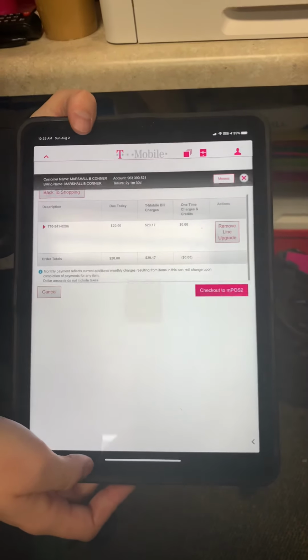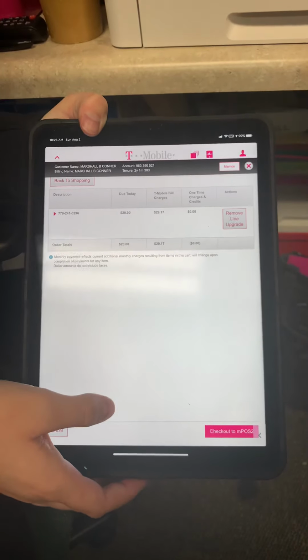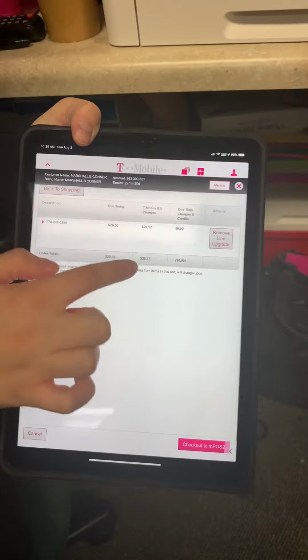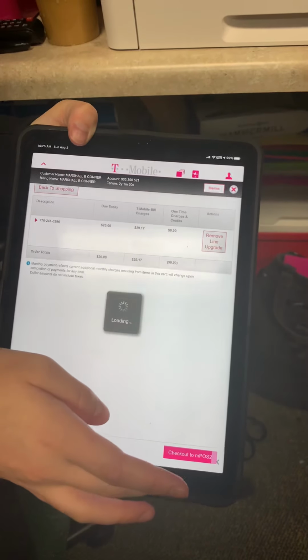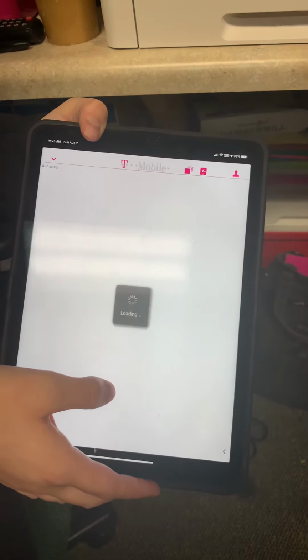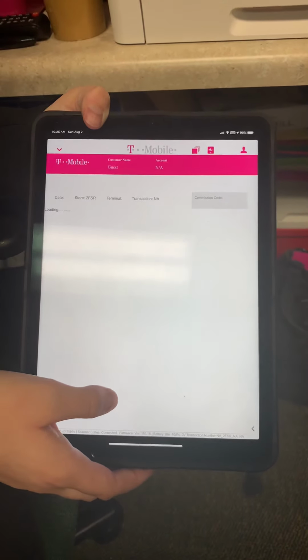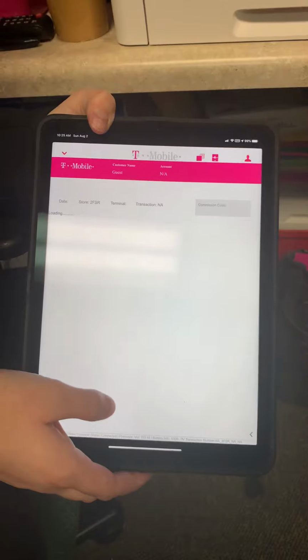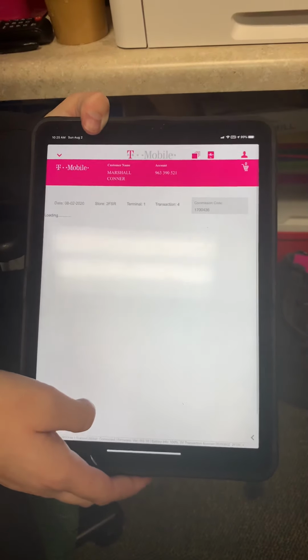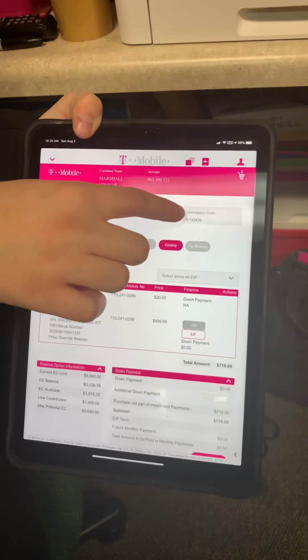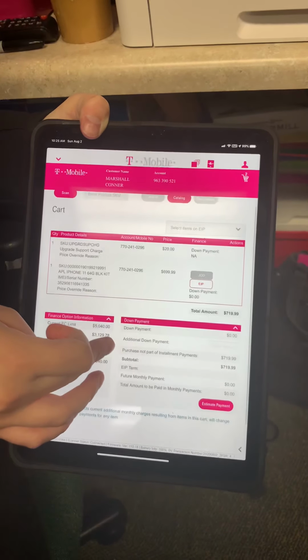That's it. Yep, so then it's going to explain what's due today, $20 for the upgrade support charge, what's going to be added onto the bill. And then it's going to take you to POS. So this is where you would add your accessories for your accessory attach rate. What you want to make sure is that your dealer code or your commission code is at the top so that you get credit for this.